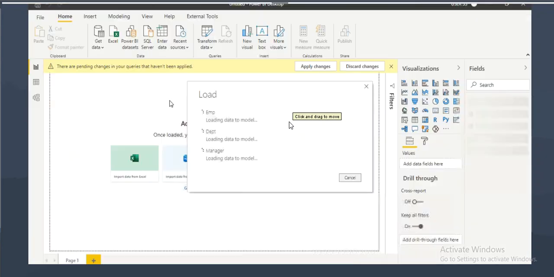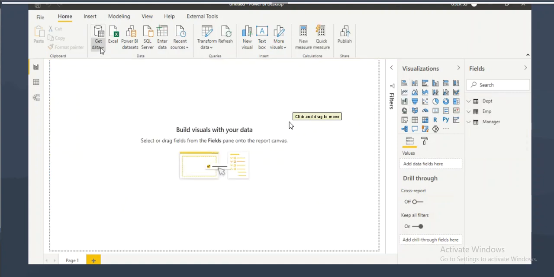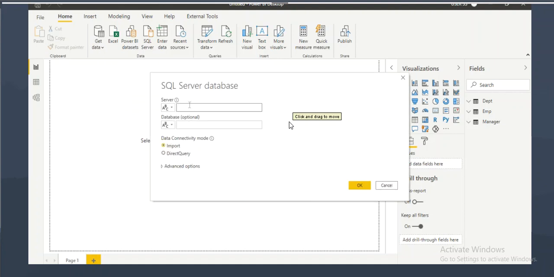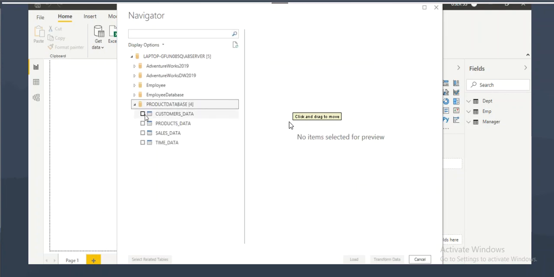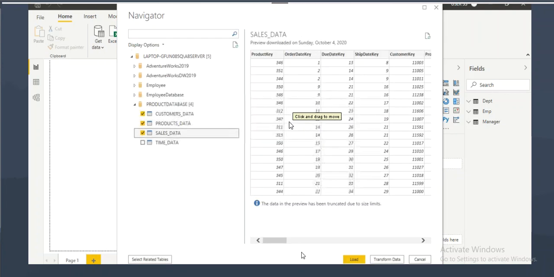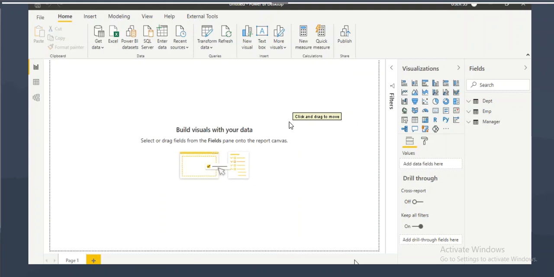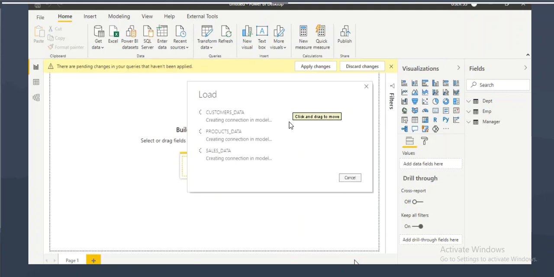Let me bring the tables from SQL Server. Click on Get data, SQL Server. Provide the server name. Press OK. It will open the list of databases. Expand any database. Select the tables. Click on Load.